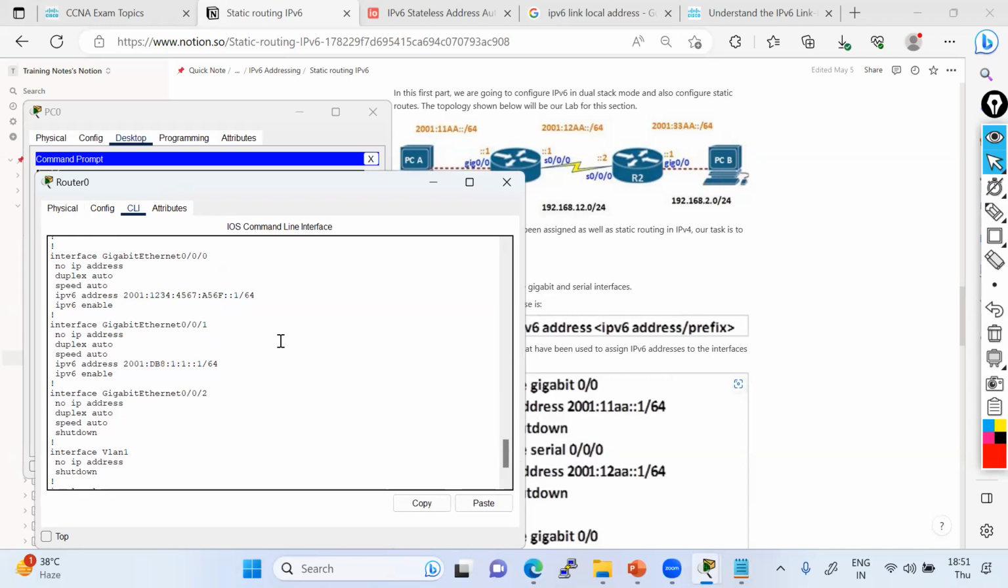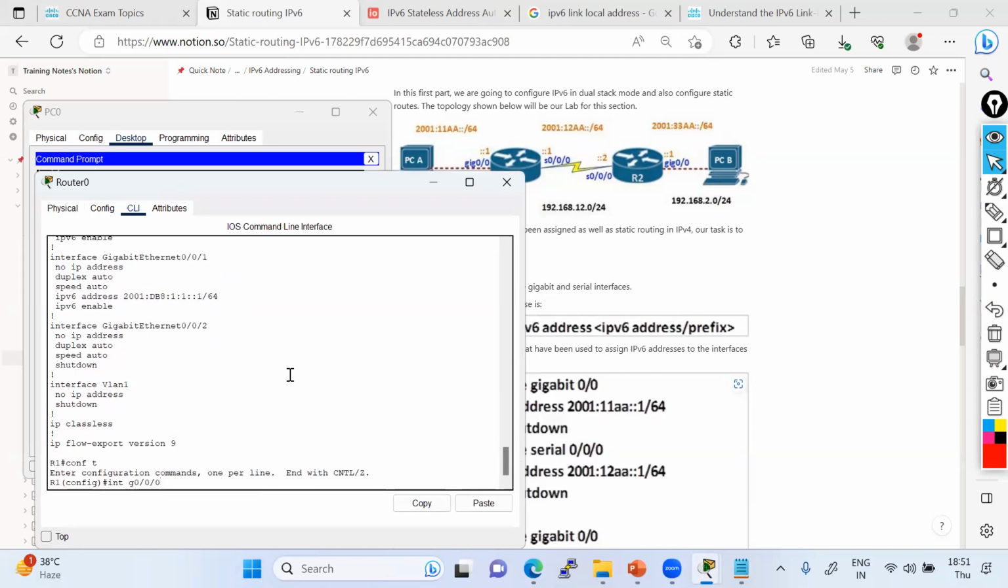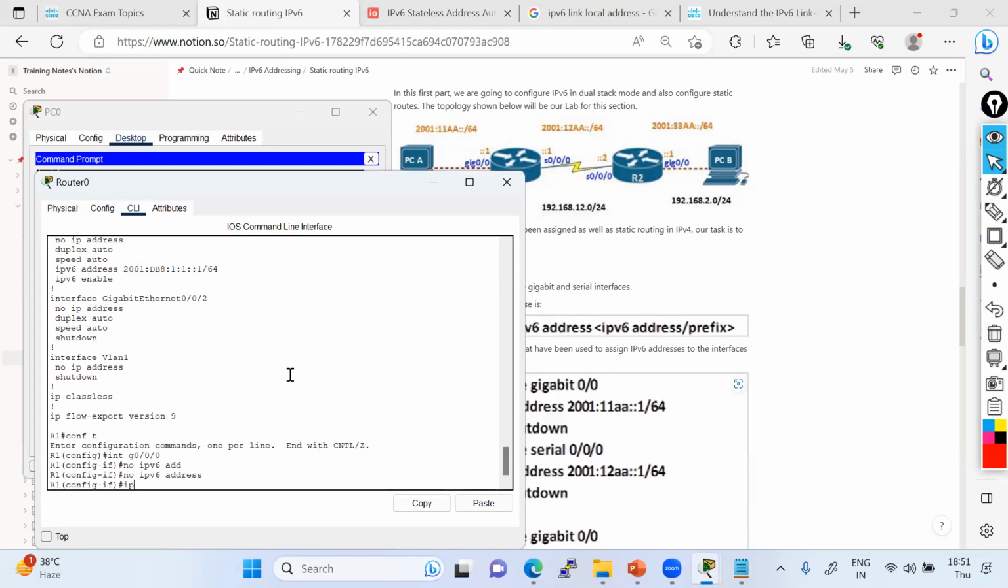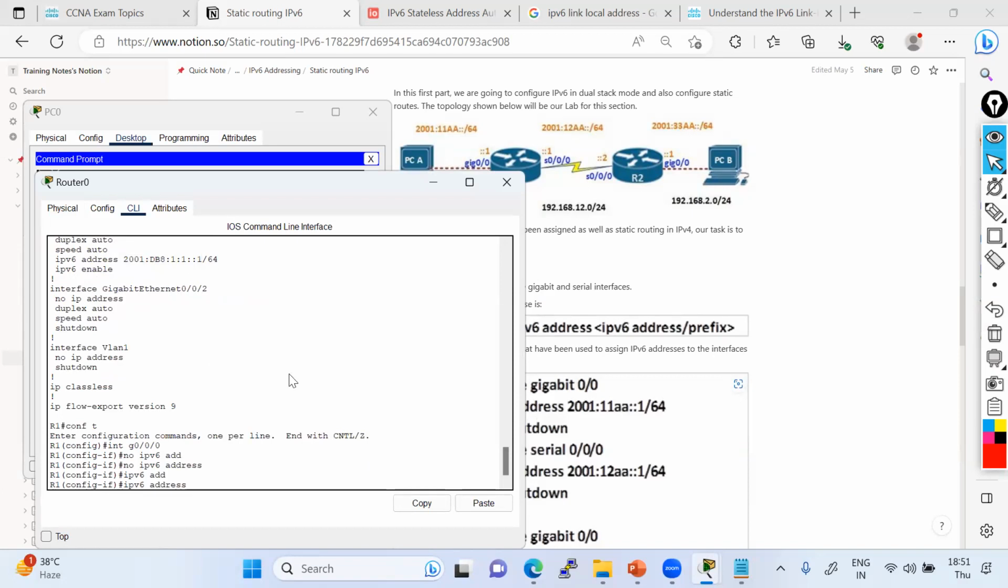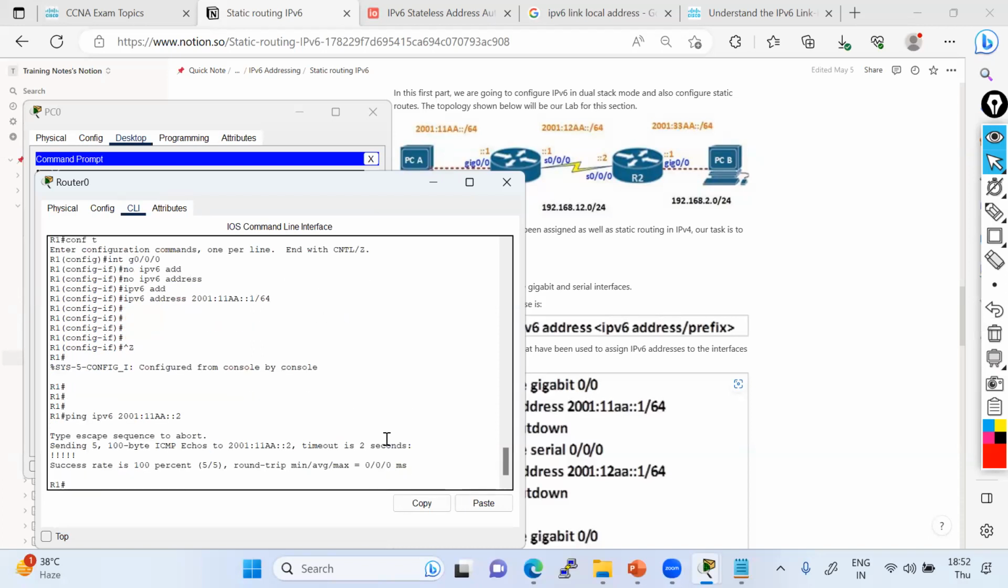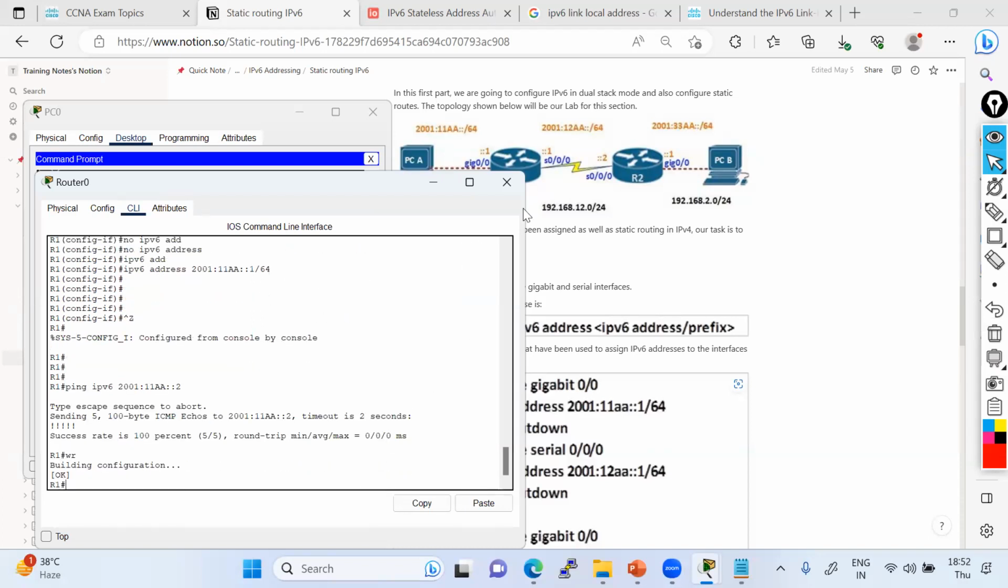Not 0, should be 0 by 0 by 0. Okay. No IPv6 address, right? And then IPv6 address, and this should be the address, right? So done. Let me ping the PC IPv6. What is the address? This is the PC address, and it is pinging the router. So we are good till here.